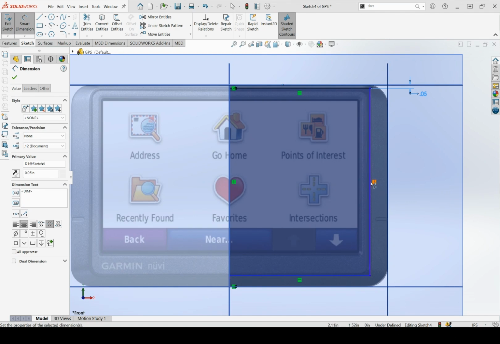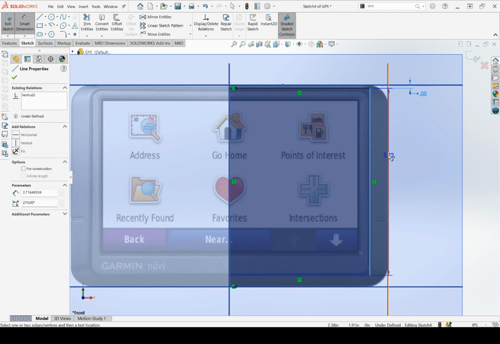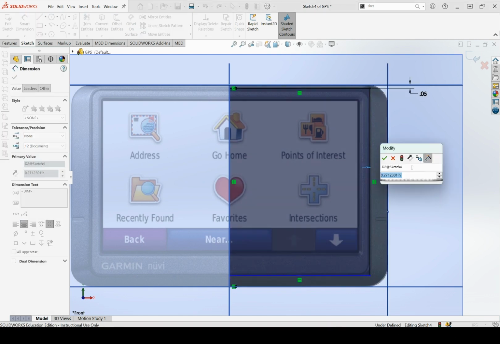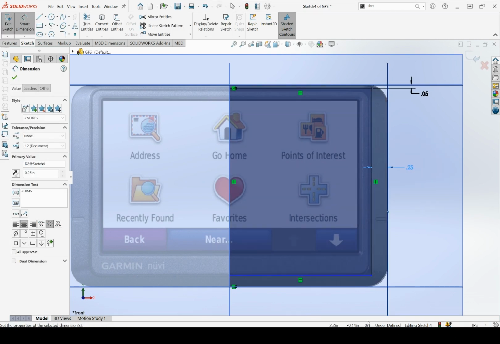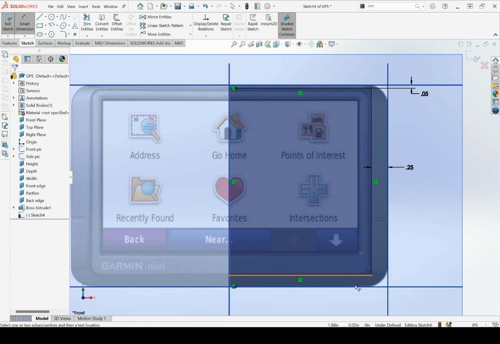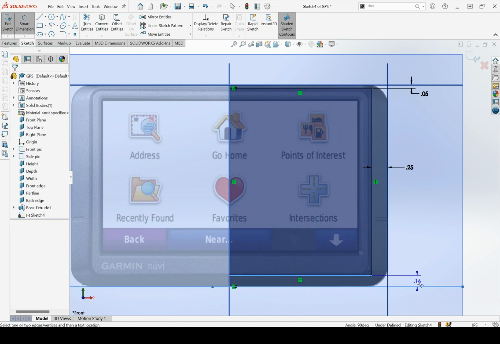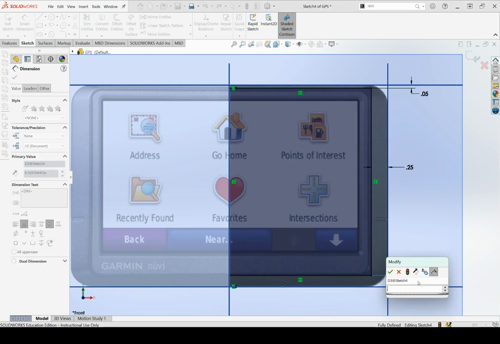So I want to add a couple more dimensions. I'm still in the Smart Dimension tool. I'm going to dimension from this line to this plane. I want that to be 0.25. And then I'm going to dimension from this line to this plane. Oh, I don't think that worked. It's showing the wrong place. So I'm going to press escape. Try that again. This line to this plane, that's better. That should be 0.14.